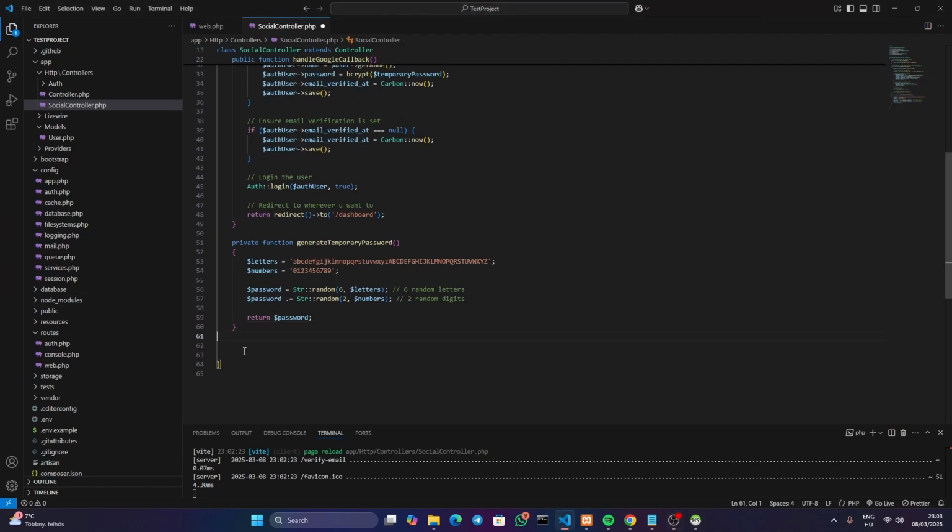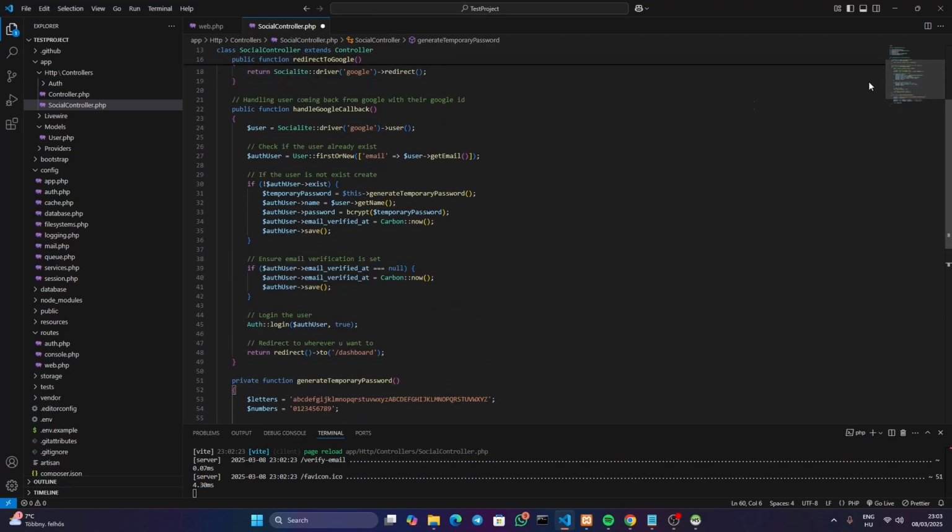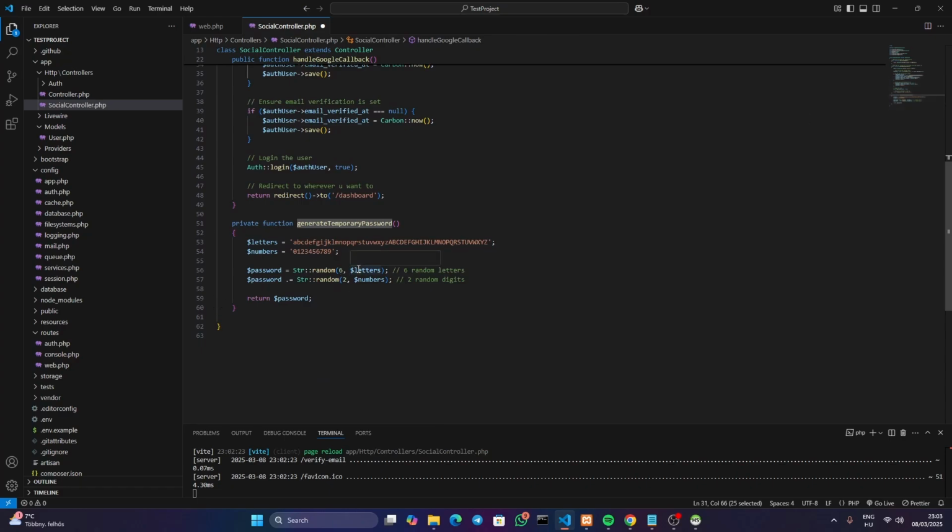That means that when we initiate the function right here, temporary password, this generate password, it generates a random 6 letter 2 number combination, and it's going to return it as a password. Simple as that. And this part right here, the dot equal, is basically saying that you take the previously declared password, which is the 6 random letters, as it is, and then append the 2 random numbers afterwards. So it's kind of putting them together.